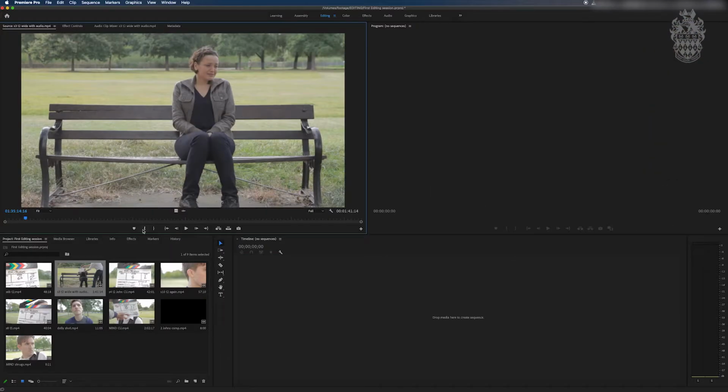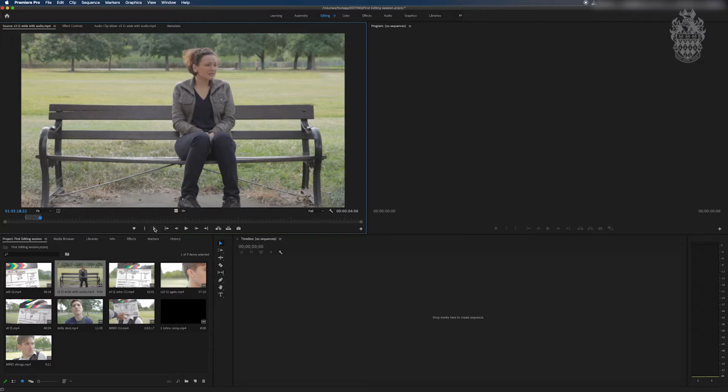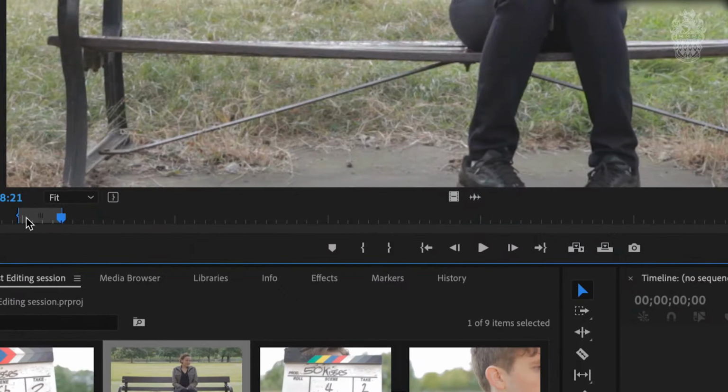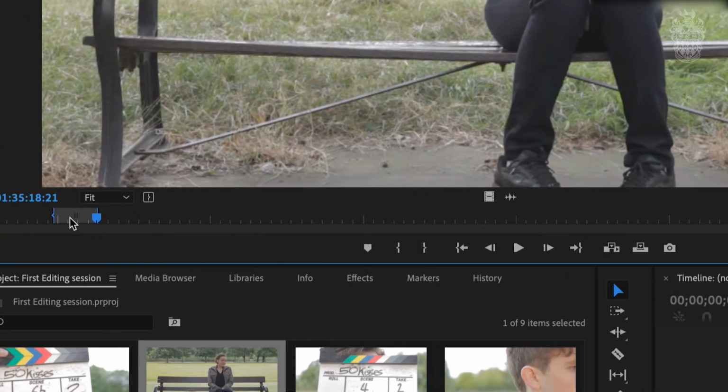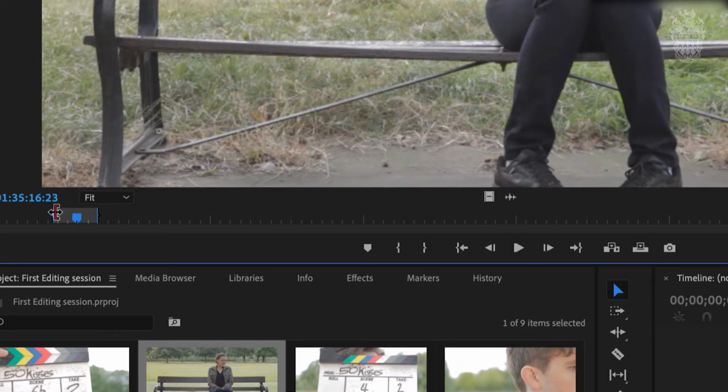When I hit that Mark In button, the rest of the timeline in the source monitor highlights in that light grey. I can now play forward to where I want the clip to end, and I can hit the Mark Out button, or O on the keyboard. The grey highlighted section between the Mark In and Mark Out symbols is the amount of footage that we're going to bring into our timeline, and is going to be the first shot of our edit.